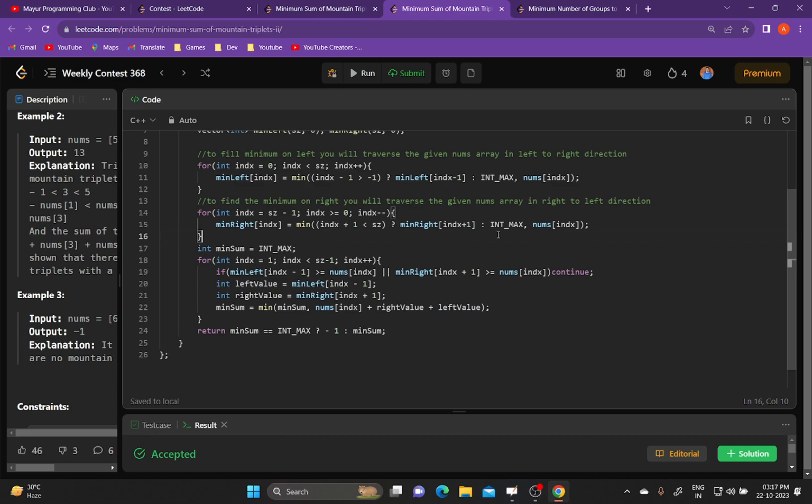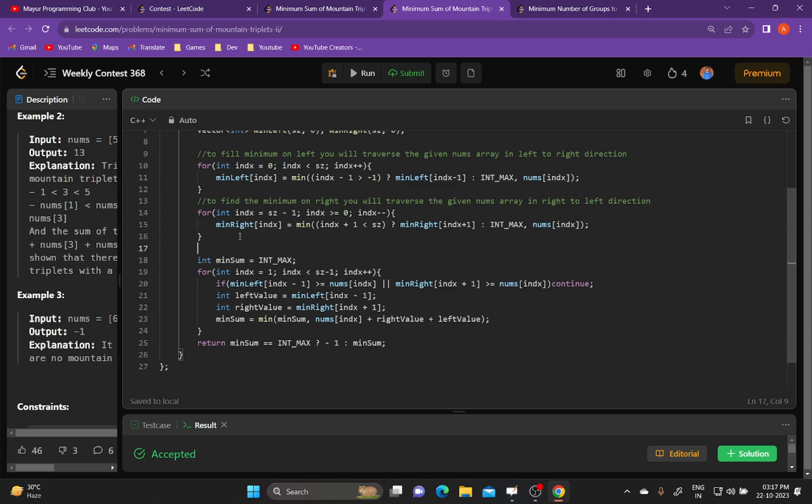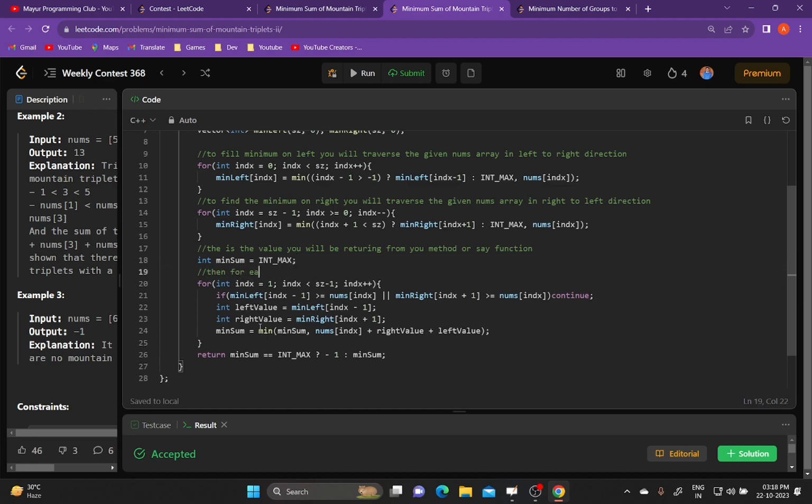And one more thing that I would like to mention is that you will initialize your minimum sum with the maximum value. This is the value that you will be returning from your function, from your method. Okay, and then for each index in range 1 to size minus 1. Why? Because we have to get at least 3 elements.